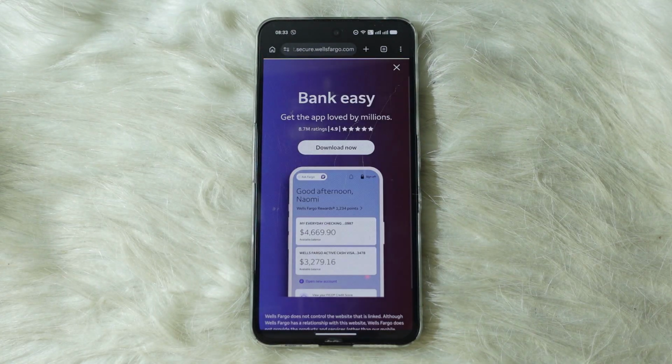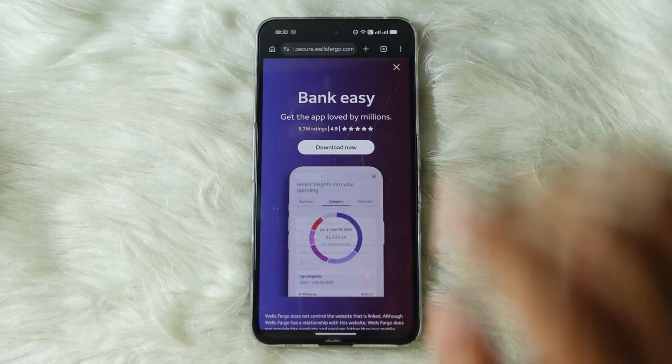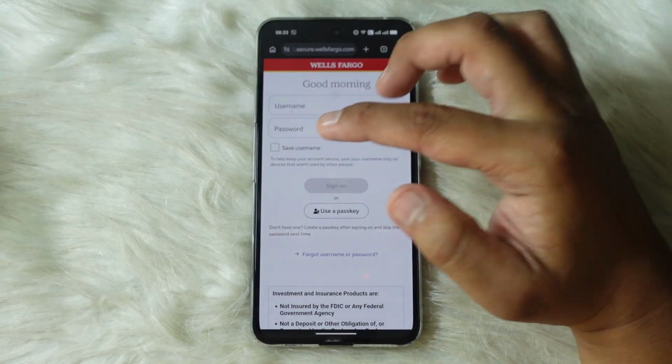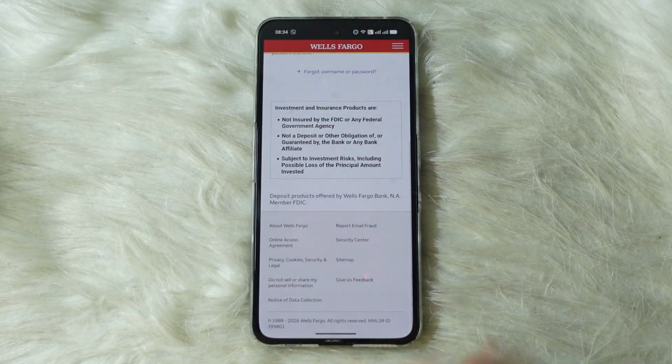of your screen. After this, you'll simply be redirected to the download now page. Simply hit the cross icon to log in to the browser itself. Here you'll have to enter a username along with your password. If you want to save your username, hit save username and then hit sign on.